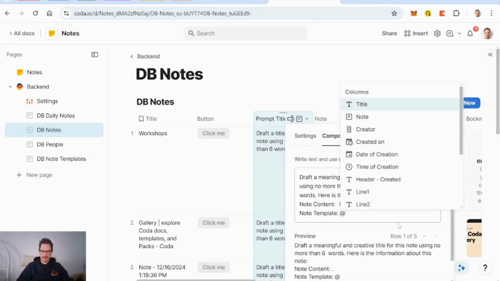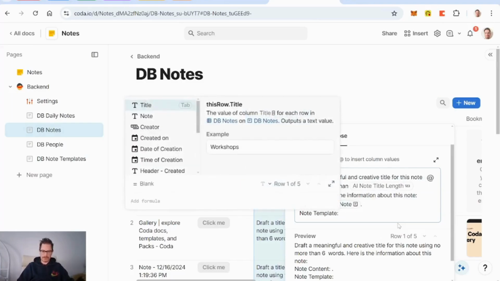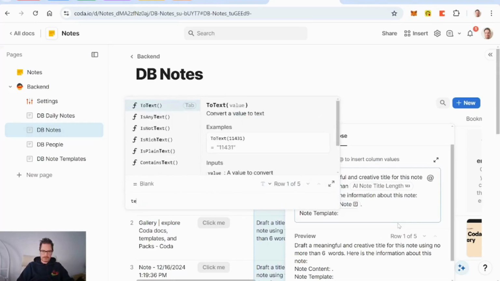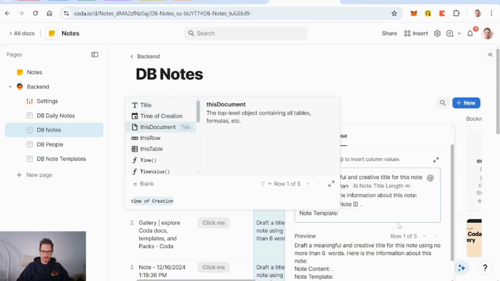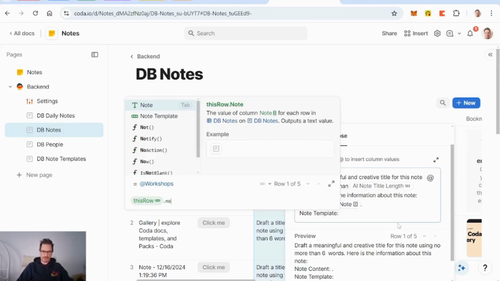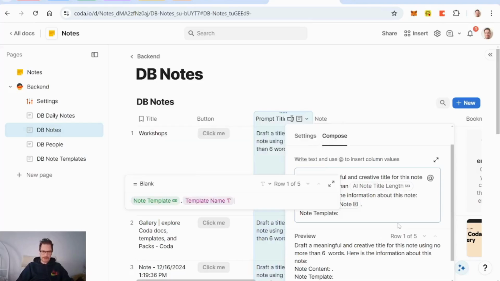Template is set. Template equals this row dot template. What? Oh no, template. That's why. That's the second time I've done that, which means I've named it wrong. Dot template name.